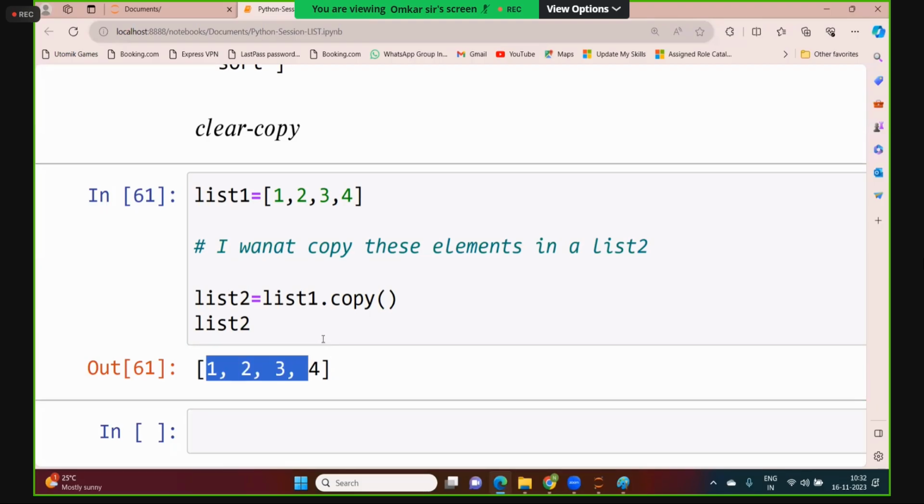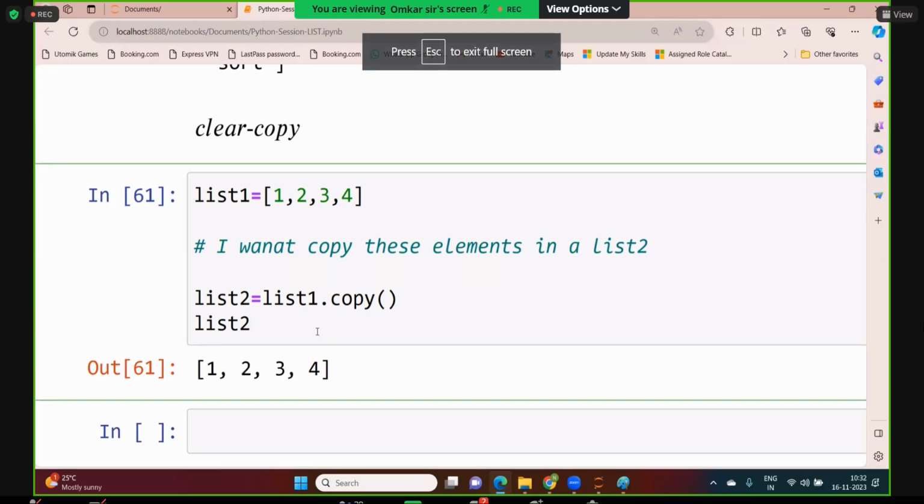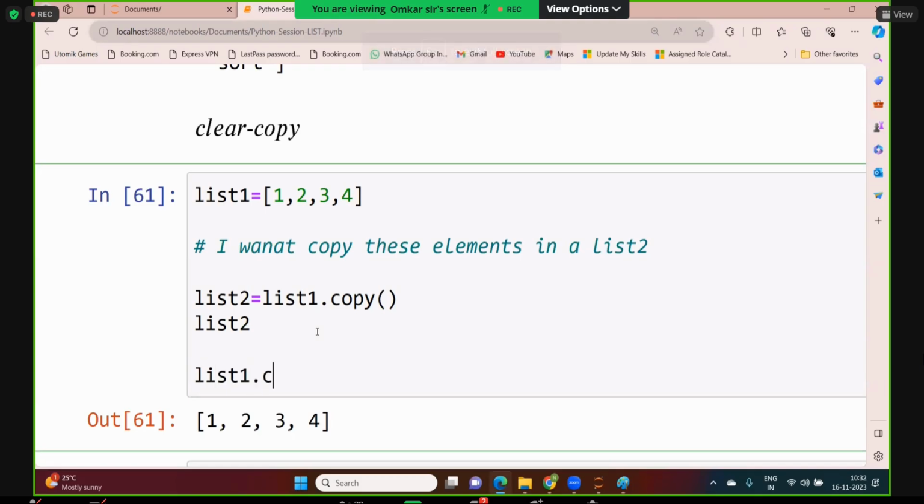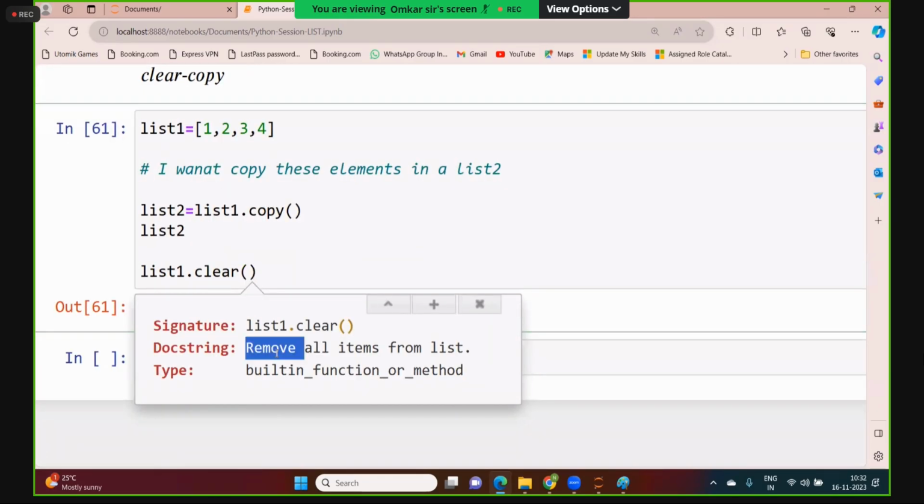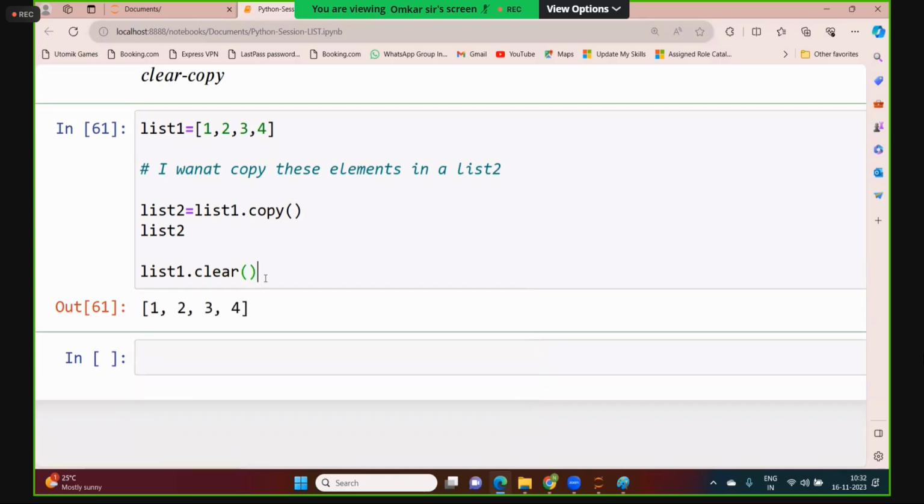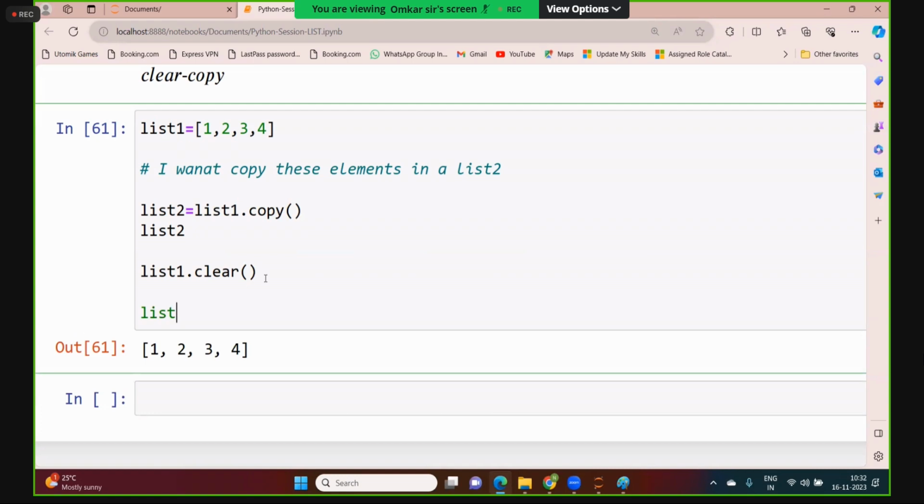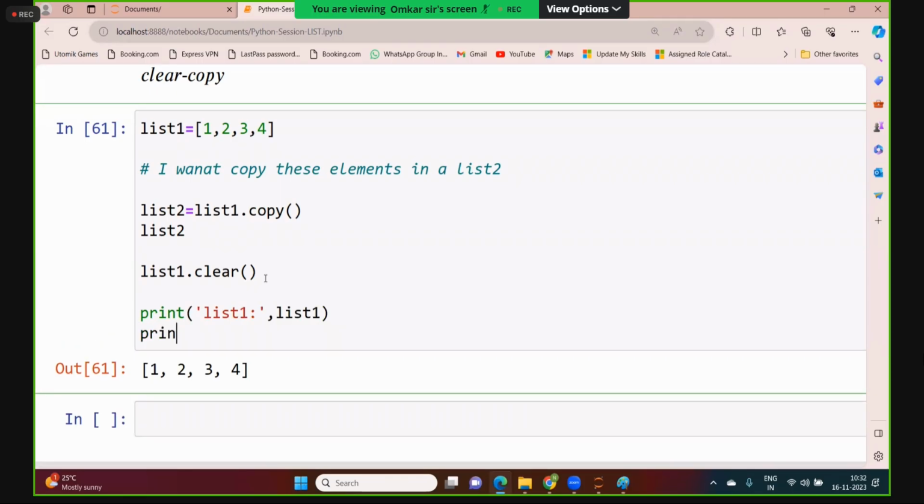1, 2, 3, 4. Now, if you want to clear the elements of list1, list1 dot clear. Clear also will not take anything. It removes all the items from the list. Then we run this. Now print of list1, print of list2.